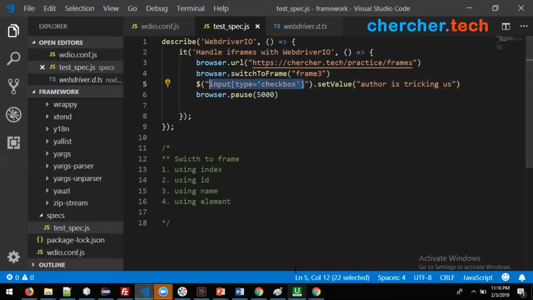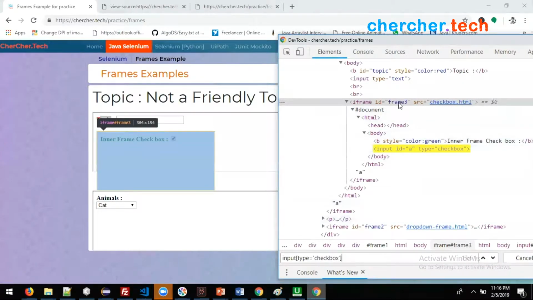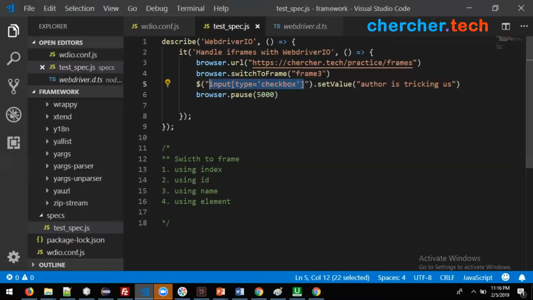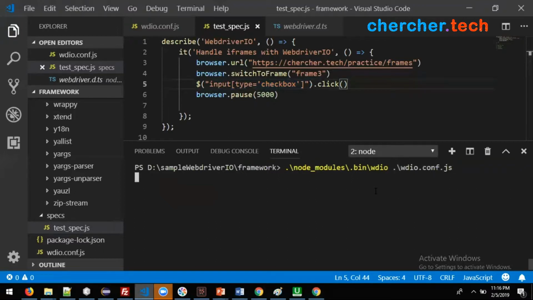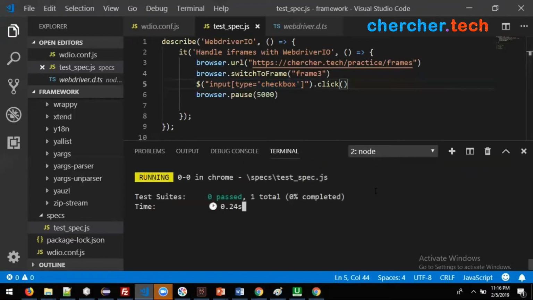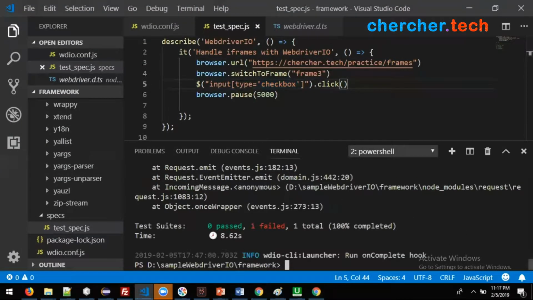The element we are targeting is the checkbox. It is matching, and frame 3 is also matching. The ID is frame 3. If you want, I can copy the same thing here. Now we cannot set the value of the checkbox, but we can click it. Let me clear the screen and run the code. The browser is opened and it should tick the checkbox. It says it has failed, but why?